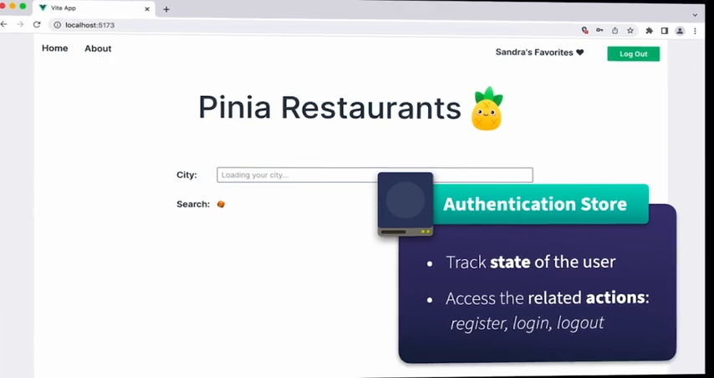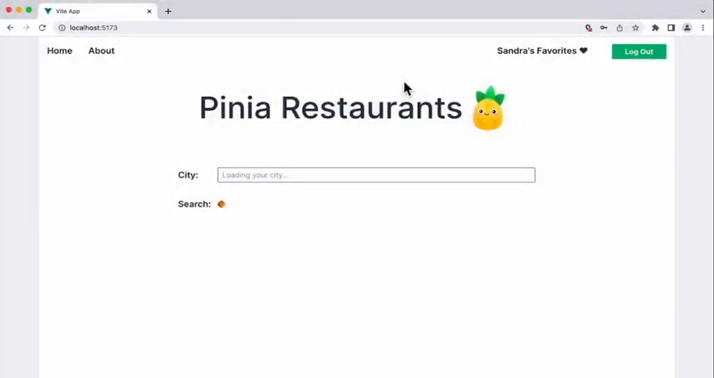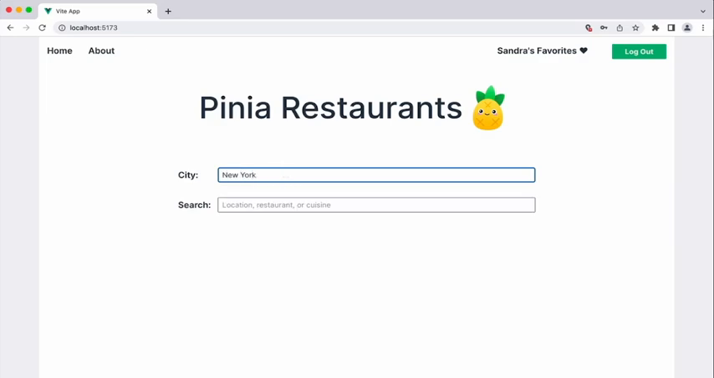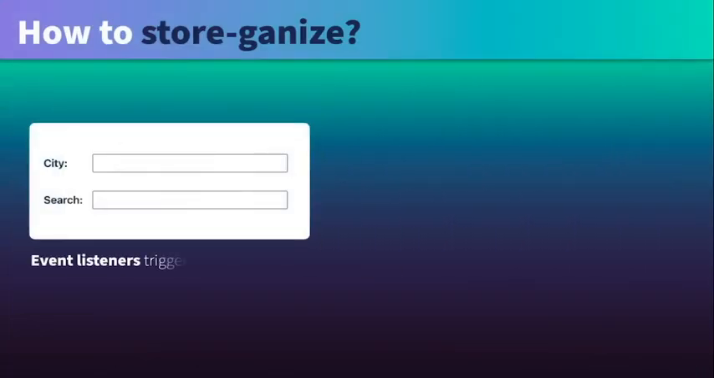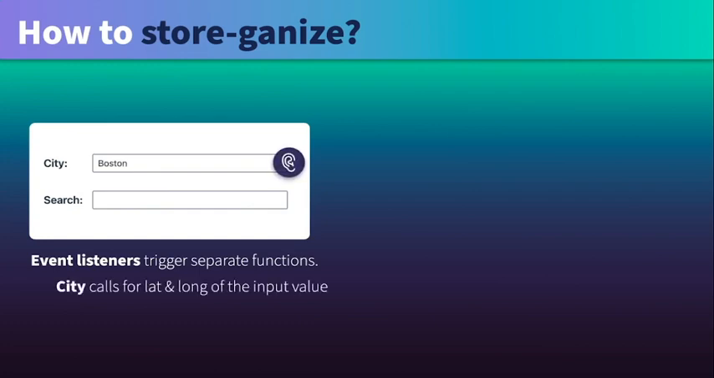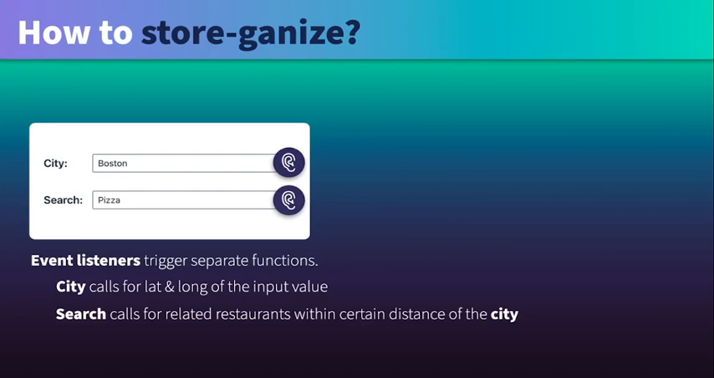But now let's look at some less obvious organization. Looking at the functionality of our restaurants app, there's a search bar with two inputs. The first input takes in a city location. The second input takes in a search term to find related restaurants. Both inputs have event listeners that trigger a function when the user types in text. Each function makes a call to the Google Maps API. City calls for the latitude and longitude of the location typed in by the user. Search takes in a term and calls for relevant restaurants within a certain proximity of the city. In other words, both the city and search inputs are utilizing location from the Google Maps API.